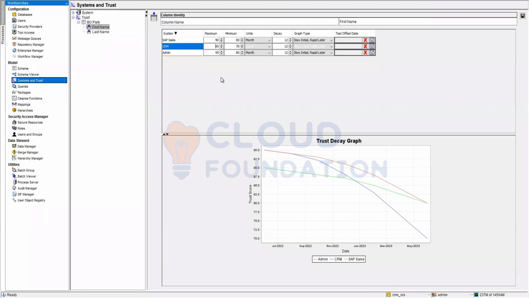So that it can relate the data which is being updated or manipulated from the UI and the data which is coming from the source system. There is a graph type which shows you if you want a slow initial and rapid later, meaning you want to drop the trust score less initially and more later on, or rapid first and slower later, or in a linear phase.